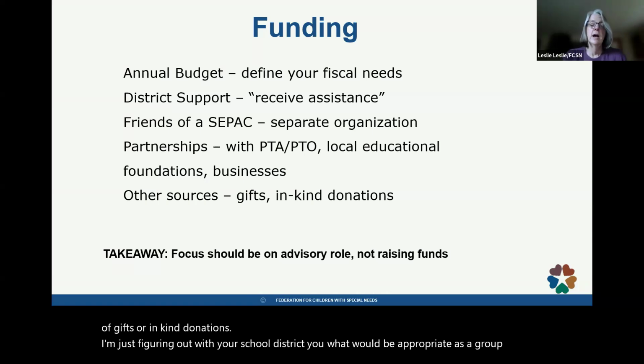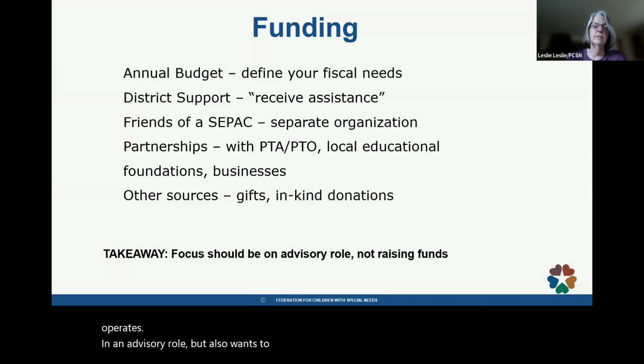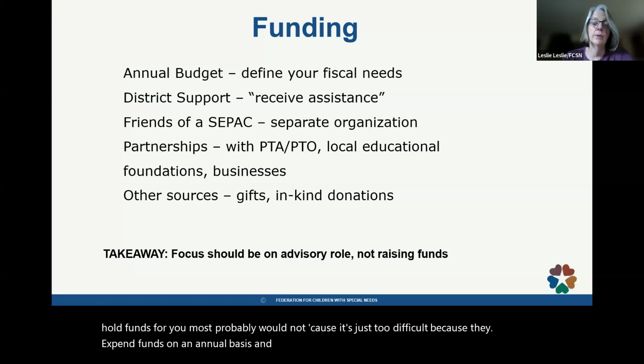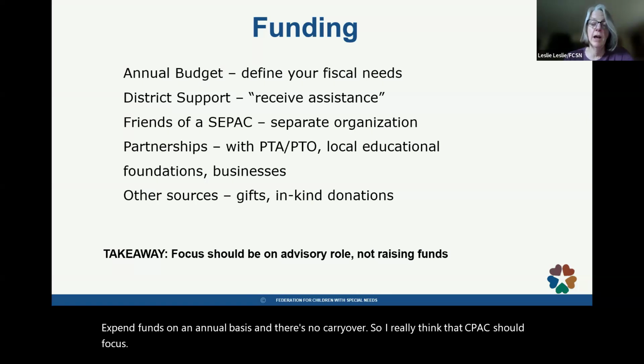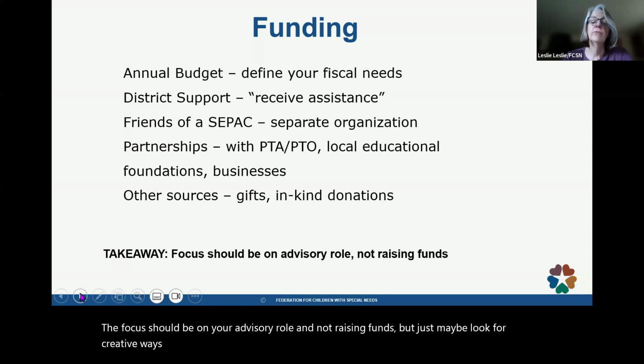As a group that operates in an advisory role but also wants to hold some funds, the question is whether the school district would hold funds for you. Most probably would not, because it's just too difficult, because they expend funds on an annual basis and there's no carryover. So I really think the focus should be on your advisory role and not raising funds, but maybe look for creative ways to provide funding for some of the things that you want to do.